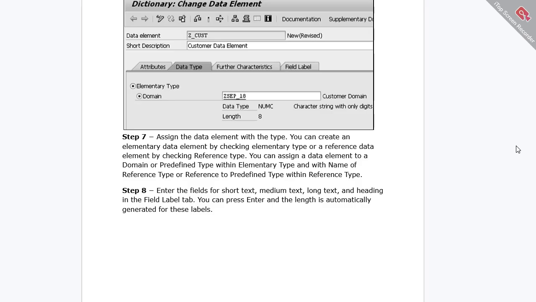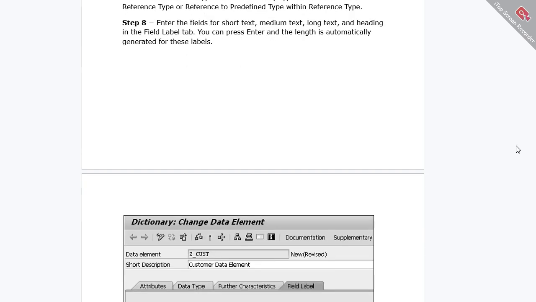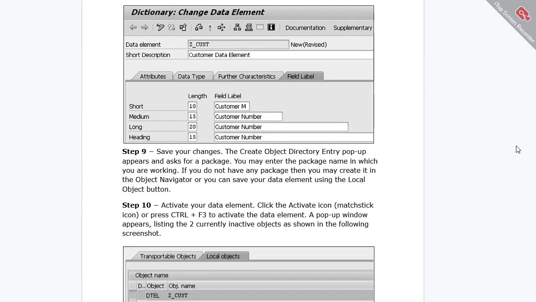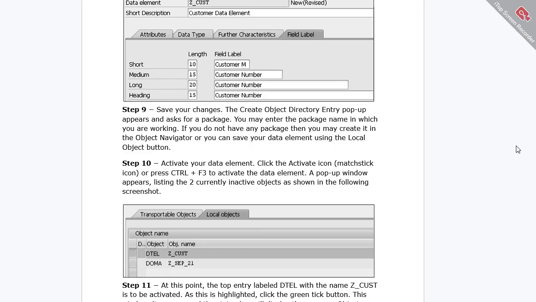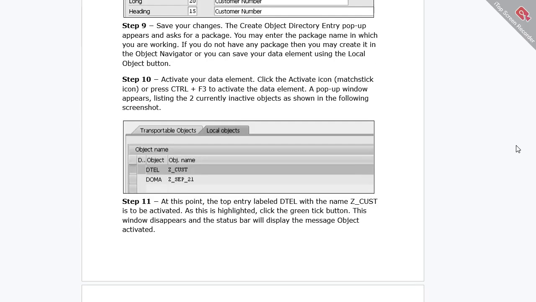Enter the fields for short text, medium text, long text and heading in the field label tab. You can press enter and the length is automatically generated for these fields. Save your changes. The create object directory entry pop-up appears and asks for a package. You may enter the package name in which you are working. If you do not have any package, then you may create it in the object navigator, or you can save your data element using the local object button.